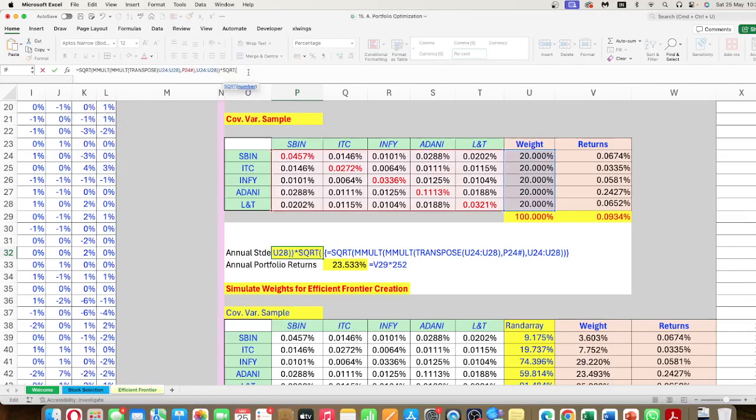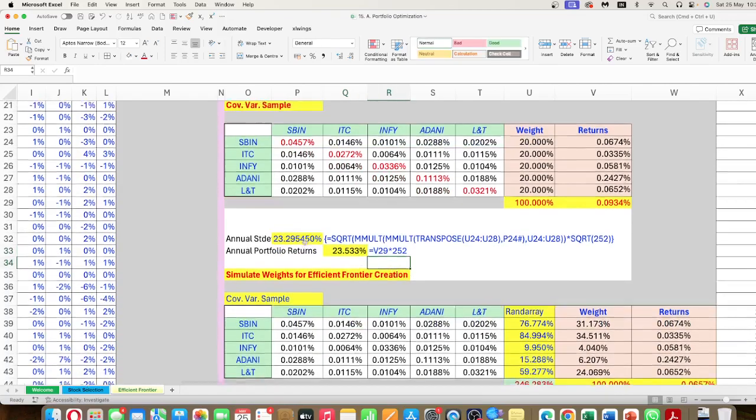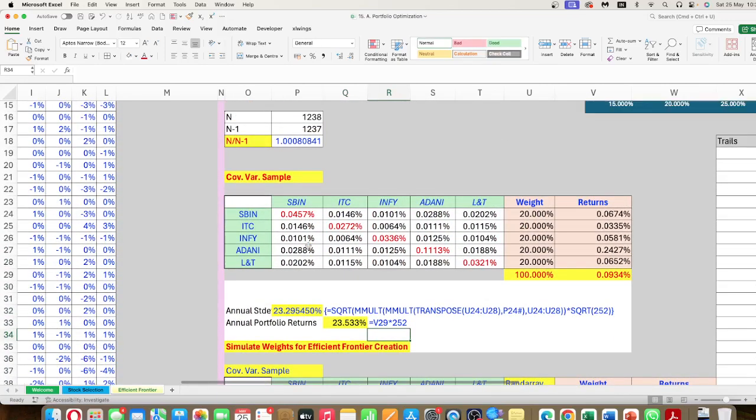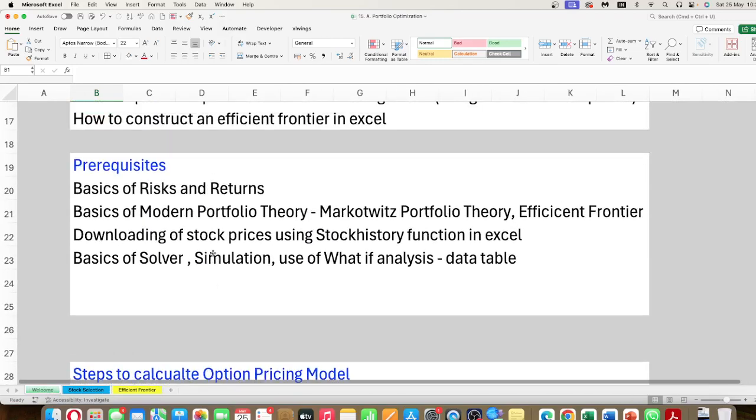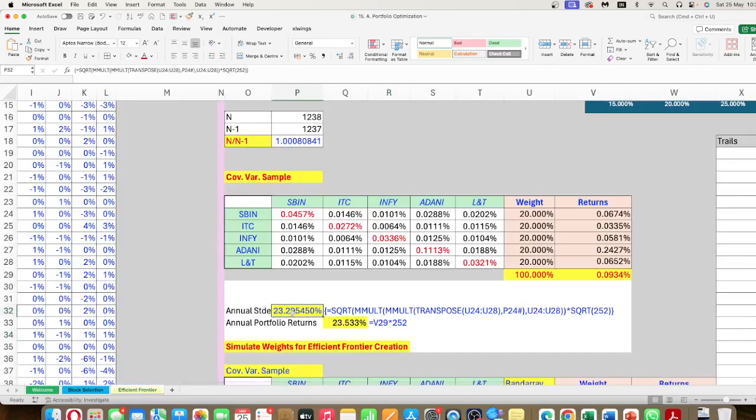Again multiply this by the square root of 252, assuming 252 trading days, and now you got the annual portfolio standard deviation. Similarly, multiply the daily returns by 252 and you get annual returns. Now, the first step is to calculate the minimum variance, the minimal risk. So what is our main objective today? The main objective is to optimize the portfolio, by running the Solver.